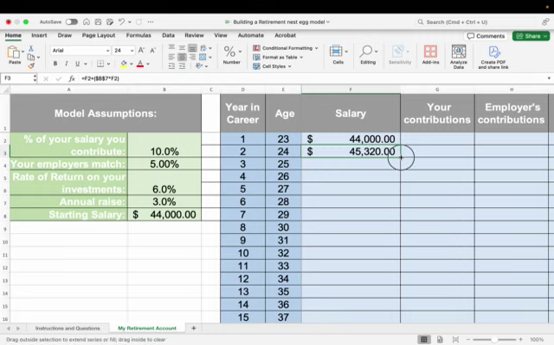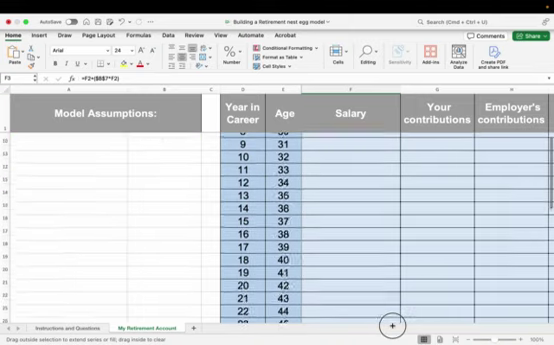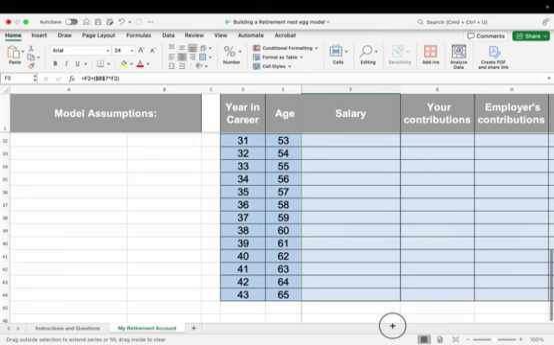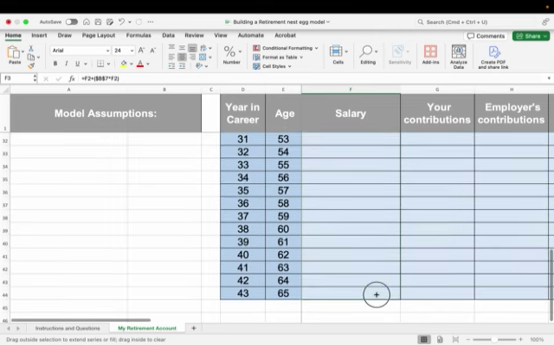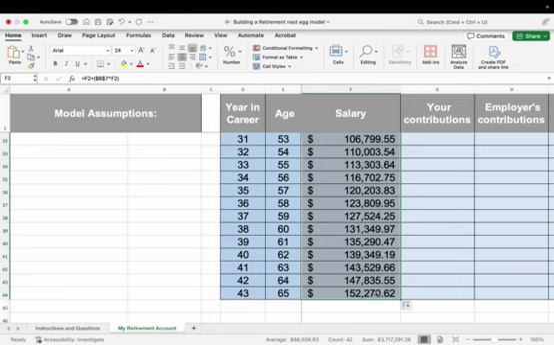Okay, so I'm going to click once and hold that click and then drag the mouse pointer all the way across the cells where I want the formula to be copied, which is through the last cell that contains my salary for the last year of my career. And then I'm going to let go of my click and it's going to copy this.